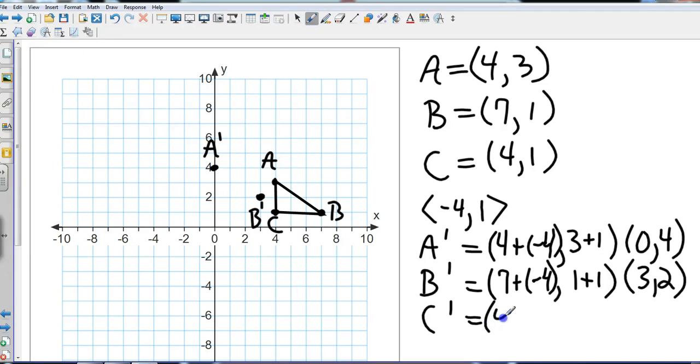So we're going to have 4 plus our -4 again.